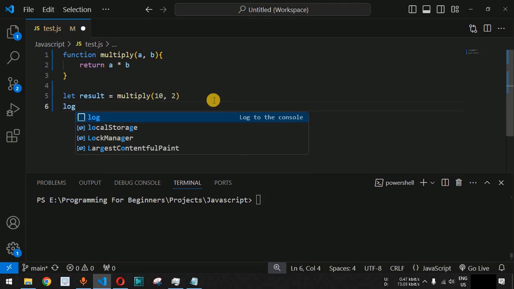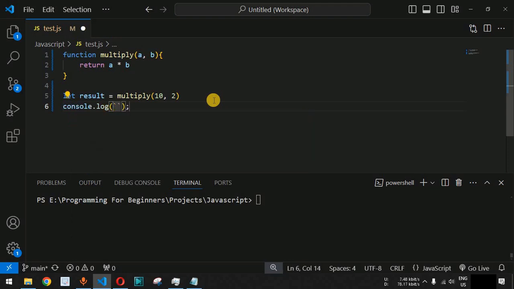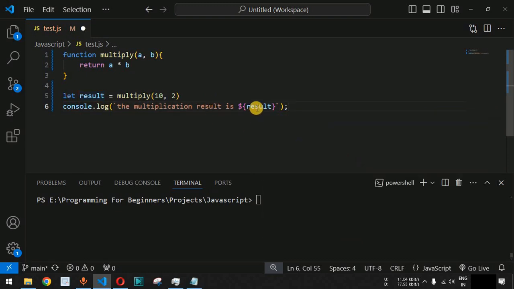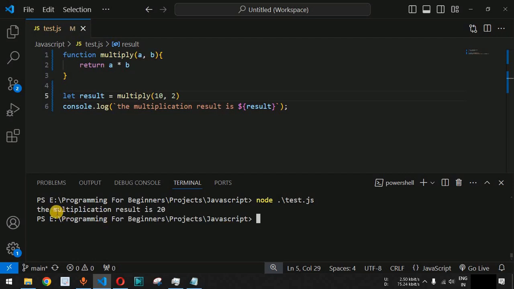And simply we can have the console.log statement over here, and then we can say the multiplication result is, and then over here we will provide dollar symbol followed by open and close curly braces, and simply we will provide result over here, which is the variable name. So guys, the multiplication result is result in this case, which will be displayed based on the multiplication of these two numbers. Let me just save this file now and try running this code once again over here by using the node command in this case. So as you can see, the multiplication result is 20. That's because 10 multiplied by 2 is equal to 20 in this case.